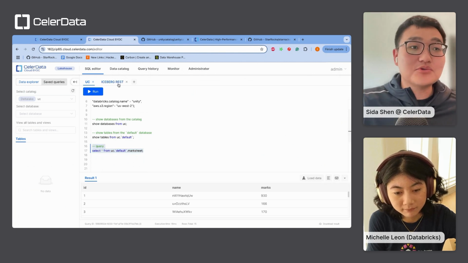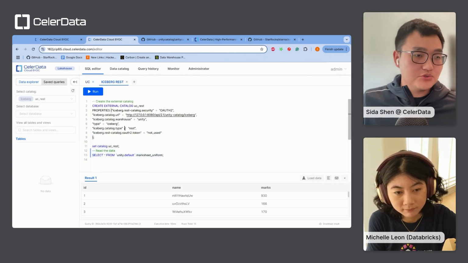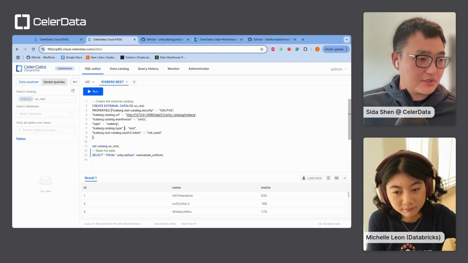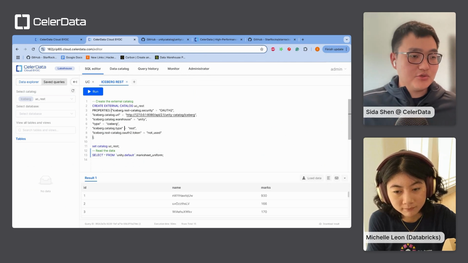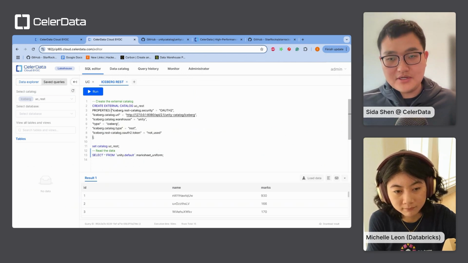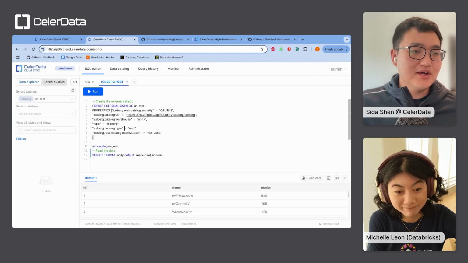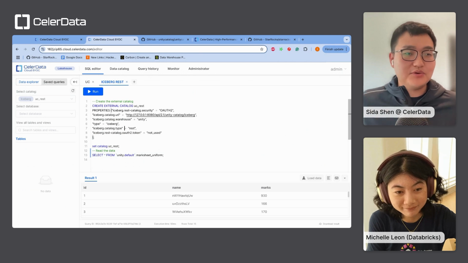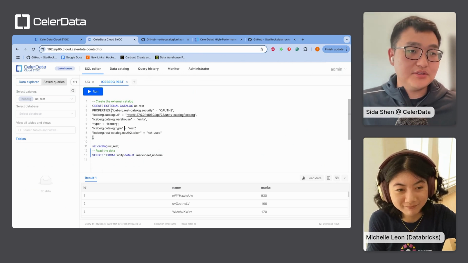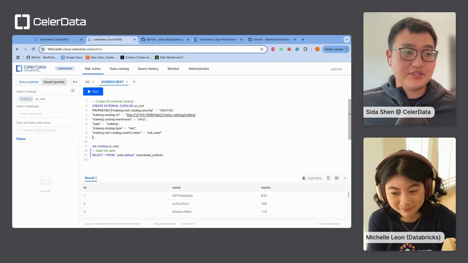And the second short demo I'm going to show is one where we don't use any proprietary or Unity Catalog-specific client. Here we're going to use the Iceberg REST client of CelerData Cloud BYOC and see if we can still connect to the same data that's stored, managed, and governed by Unity Catalog, right?